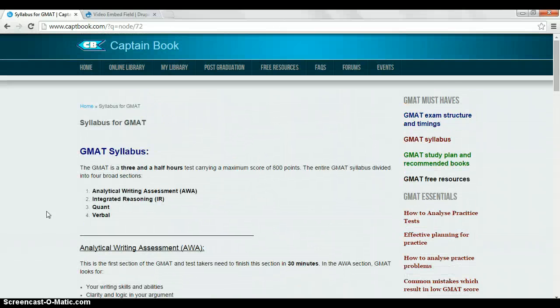So now you already have done the examination structure and timings, you have done your proper research and due diligence on the syllabus. Now comes the bigger part, when you have to actually sit down, make a study plan, and find out books from which you can start your preparation, assess yourself, etc.